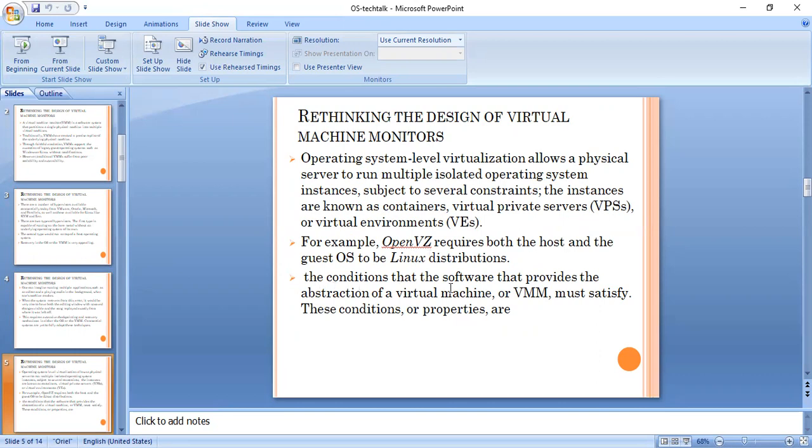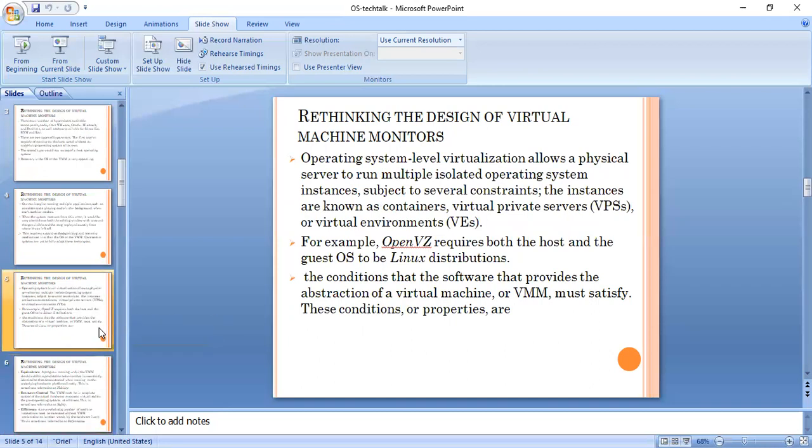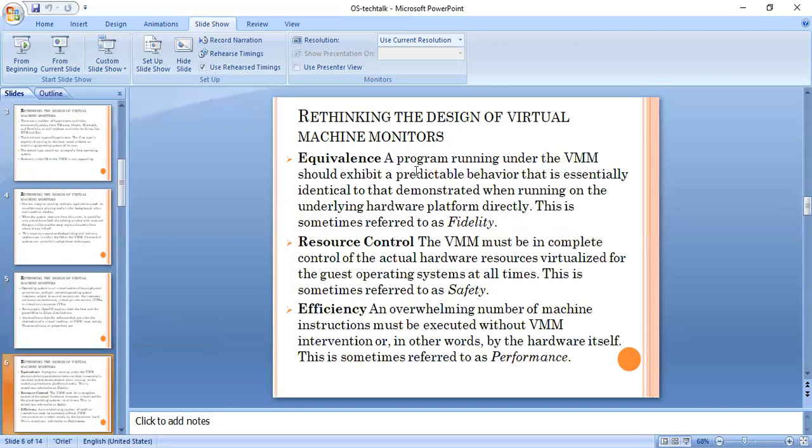The software that provides the abstraction of a virtual machine, or VMM, must satisfy these conditions or properties. Equivalence: a program running under the VMM should exhibit a predictable behavior that is essentially identical to that demonstrated when running on the underlying hardware platform directly. This is sometimes referred to as fidelity.